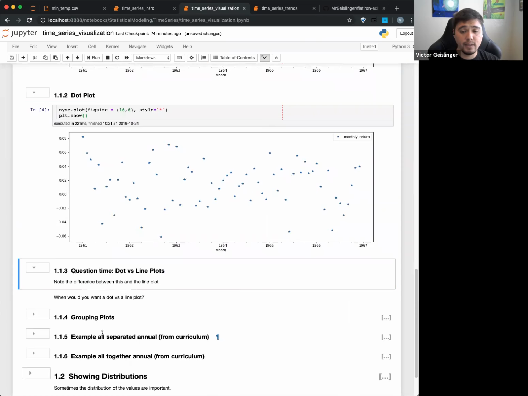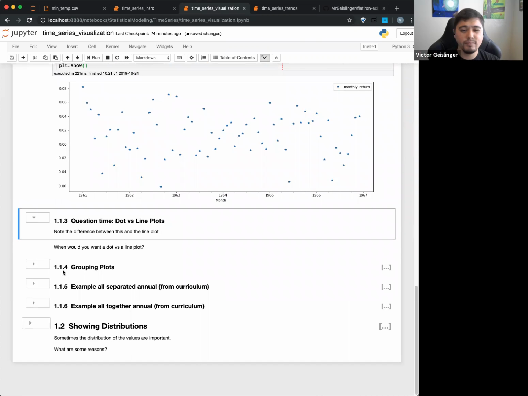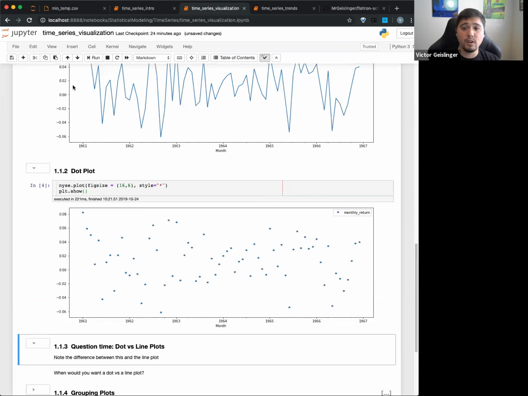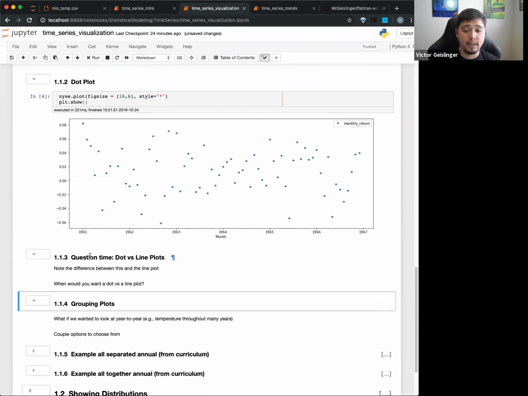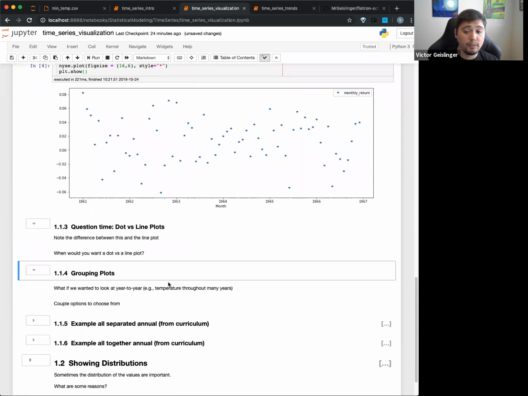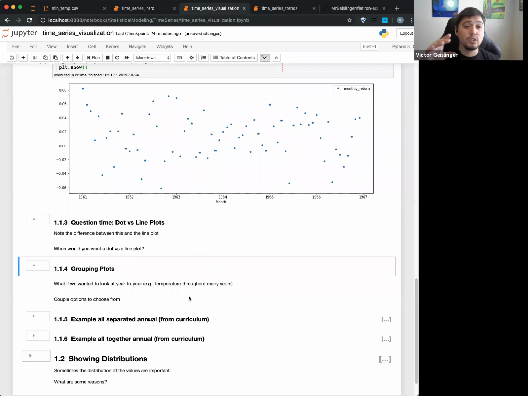So like I said, when do you want to use a dot plot versus a line plot? Let's say we have a lot of data, 1961 to 1967. We can see the overall trend, but what if we wanted to see how it changed over a particular year and compare those? One thing we can do is group these plots together. For example, temperature fluctuates throughout the year. We don't want to just see the overall trend from, say, 1900 to 2000. That might be important, but you might want to look at every individual year and see how the temperature changes throughout that year.